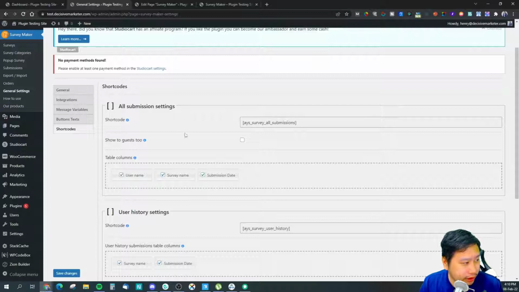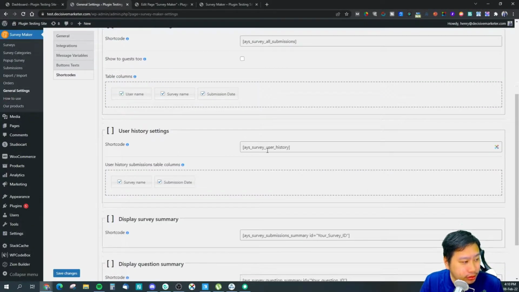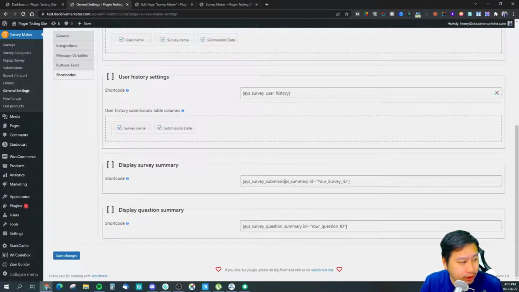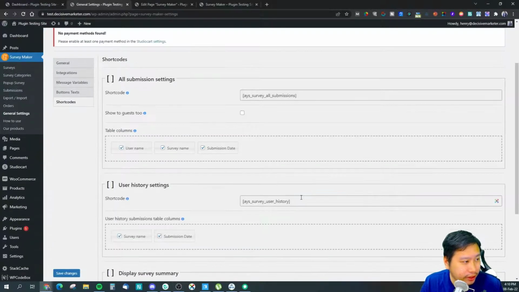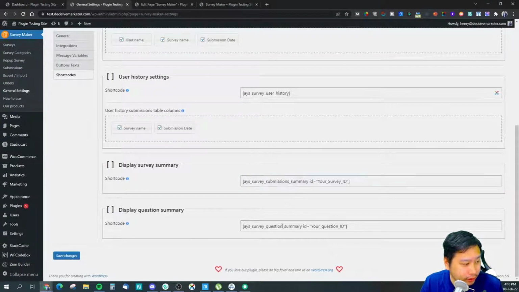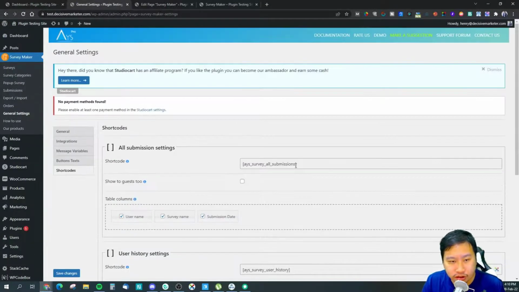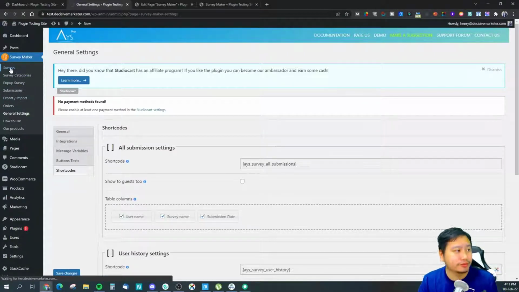So you can show all the submissions on a single page, and the user history, and the submissions summary based on the survey ID, and show the summary for a specific question as well. So they've got all these shortcodes right here. What I'm going to be doing now is to jump into surveys.